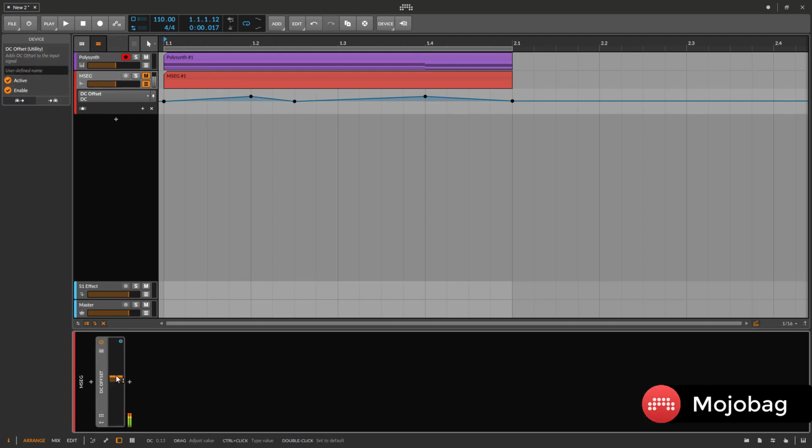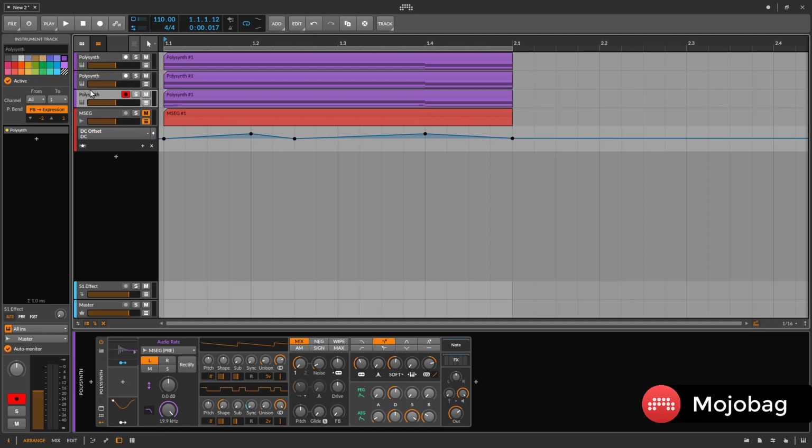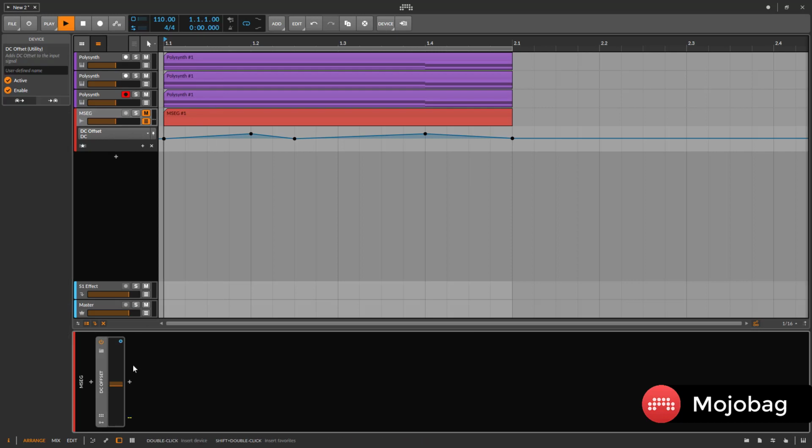You can also use this as a global macro. So if you've got multiple tracks, let's say I've got loads more of these polysynths, and anything that I attach this to, sync and sub or whatever, is probably going to sound awful, but let's say we play all of these. This is now essentially a global macro. So that's useful as well.